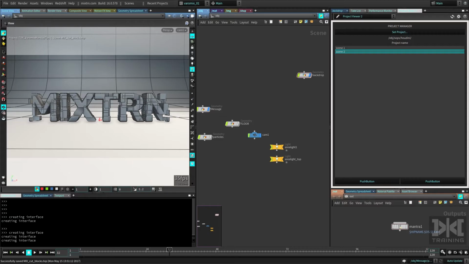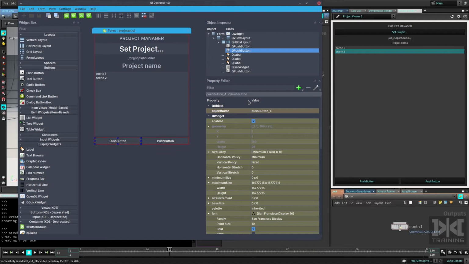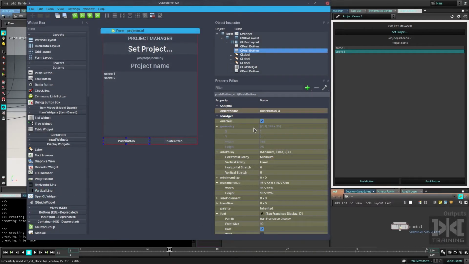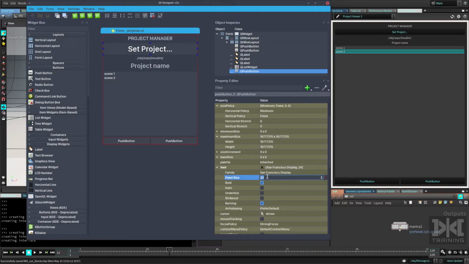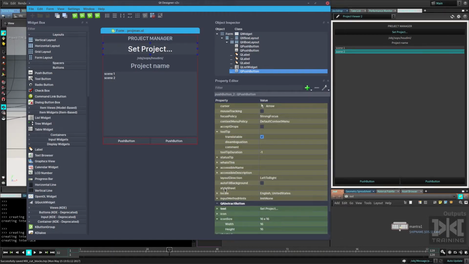So let's see how we can make this look a little bit better without too much hassle. So what we need to do for these guys to actually take the font size here is use a style sheet. And the style sheet is like, if you've done web programming or stuff like that, it's like CSS. Similar to CSS, where you can just style objects or widgets here.